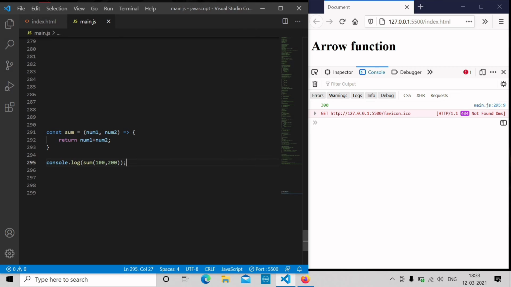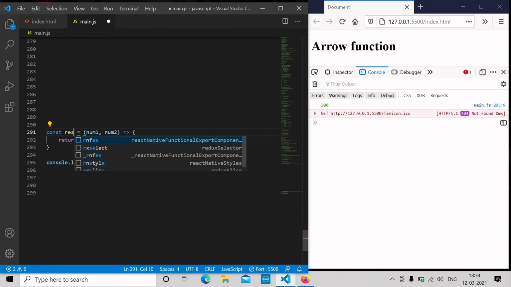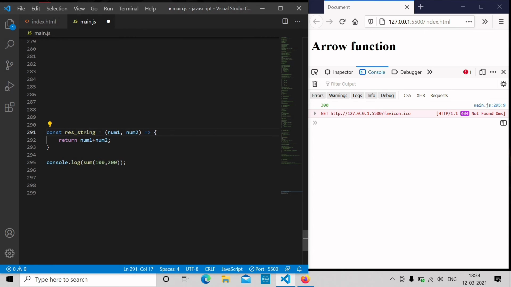We can do multiple things. We can concatenate two strings as well. Suppose const resultant string, and for this we take string 1 and string 2, and it will return string 1 plus string 2. I hope it should concatenate two strings.